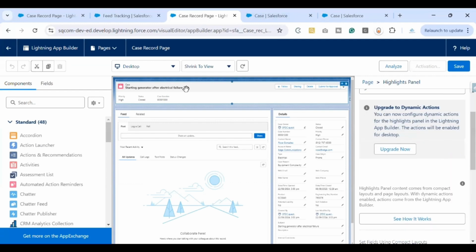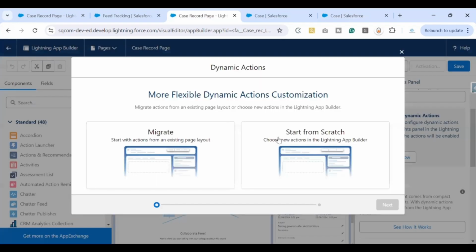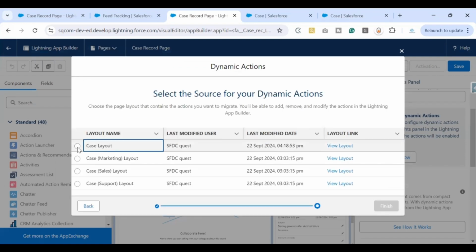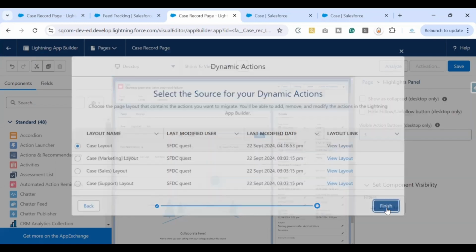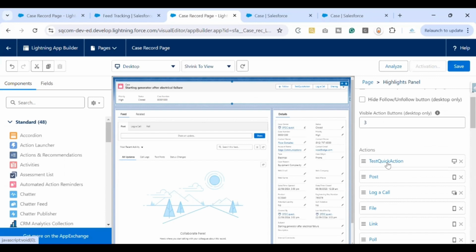What I'm doing here is clicking on the highlights panel. Once I click on that, I see this option which says upgrade dynamic actions. So I'll just click on upgrade now. I'll just say migrate for the time being. I'll select the page layout and click on finish. So all the changes are now being migrated here. Now you see this action coming up here. It says test quick action.